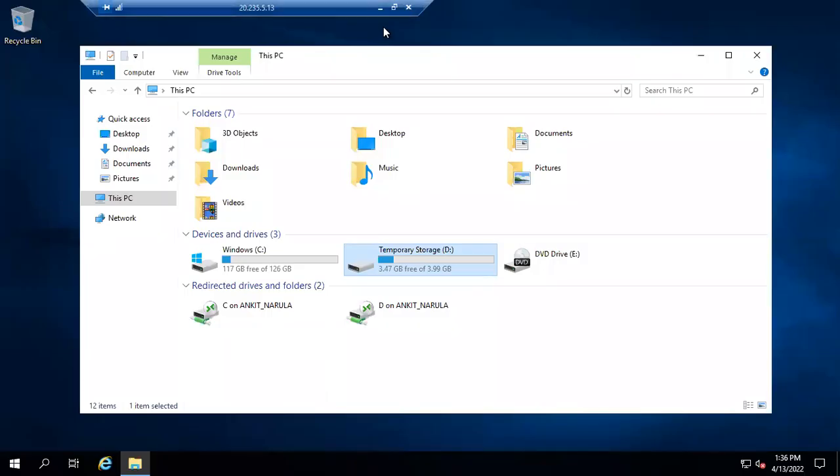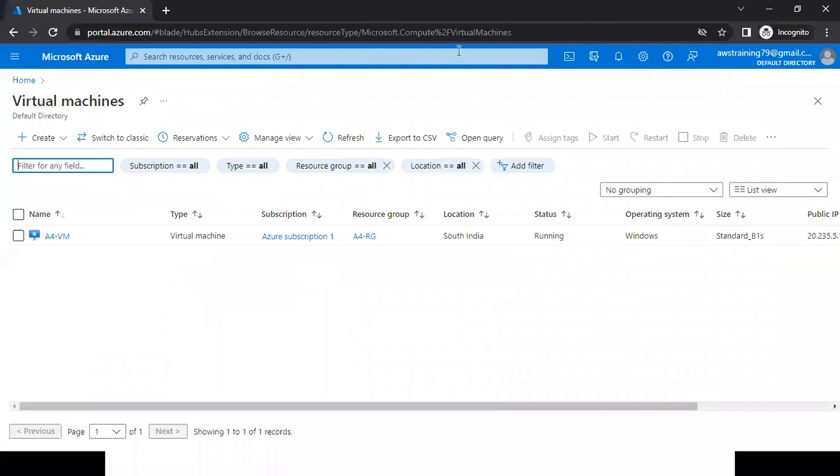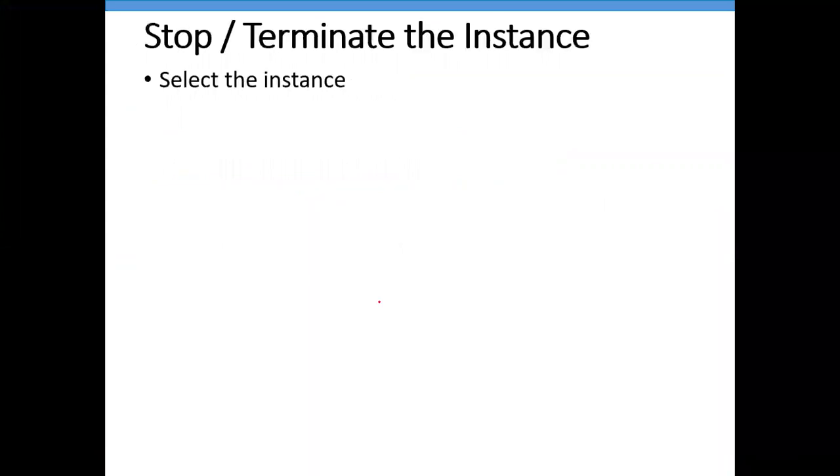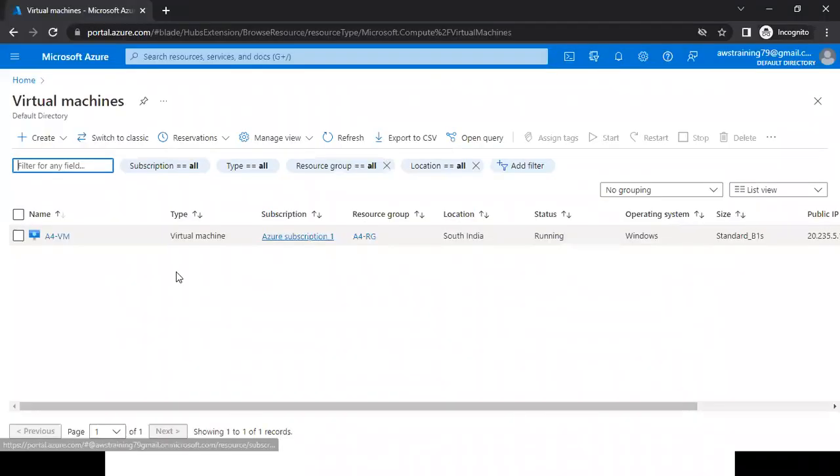I'm going to disconnect this VM now. Now how do we need to delete this machine, guys? Even after your practice, you need to delete the resource group which we have created. If you delete a resource group directly, your machine will also get deleted. But first I'll show you how you can delete your machines.